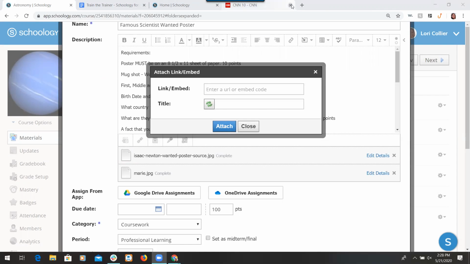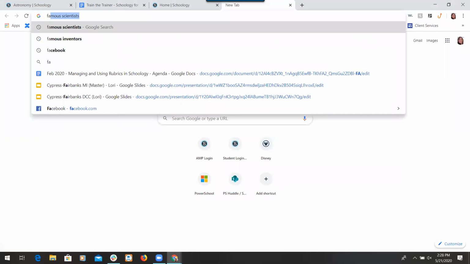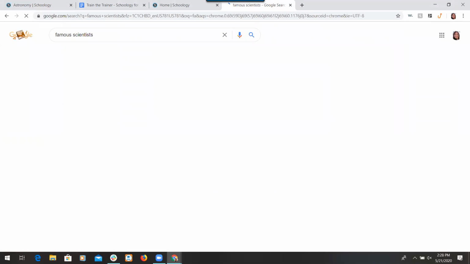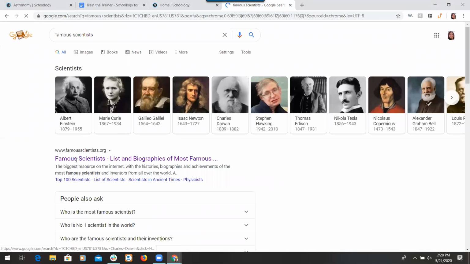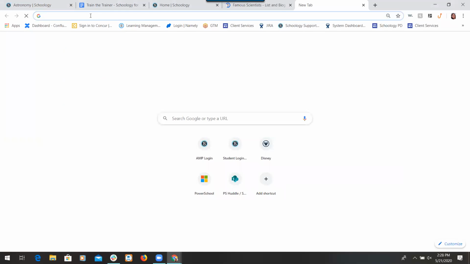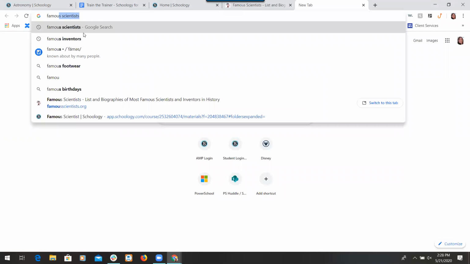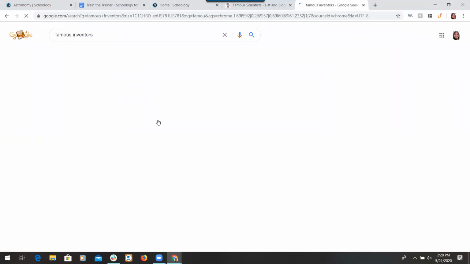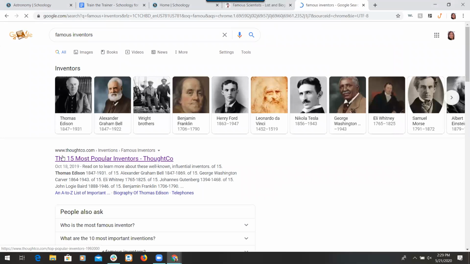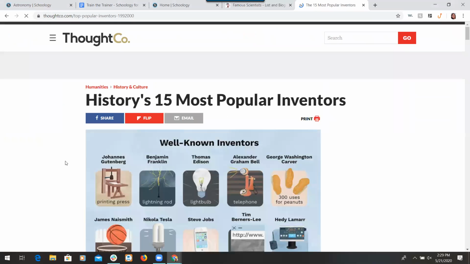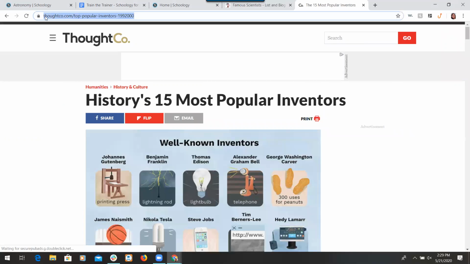So let me get my links open. I need my famous scientists, because there's a website for that. I mean, there's a website for everything, isn't there? And I'm also doing famous inventors because, you know, they kind of fall in the same bucket in some regards. So I'm just going to grab my web addresses. We're all experts at that right now.